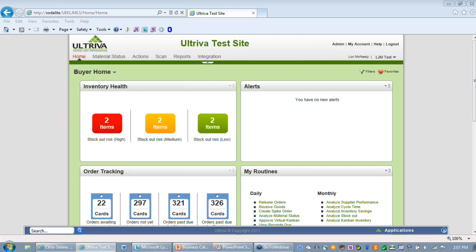All right, so we are doing this demo using Ultriva version 7.5. And in order to do some of the actions that we're doing, you would need to be a plant administrator in order to edit the calendars and do some of these things. And the suppliers do have their calendars. They would also have to be a supplier administrator.